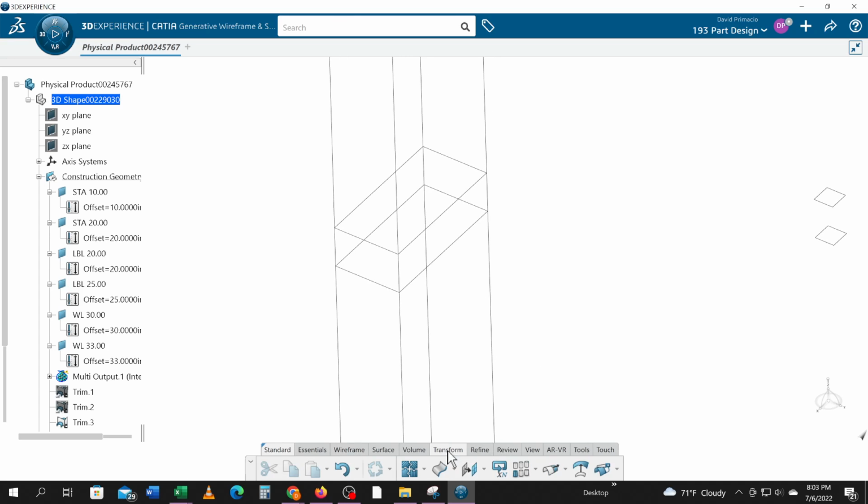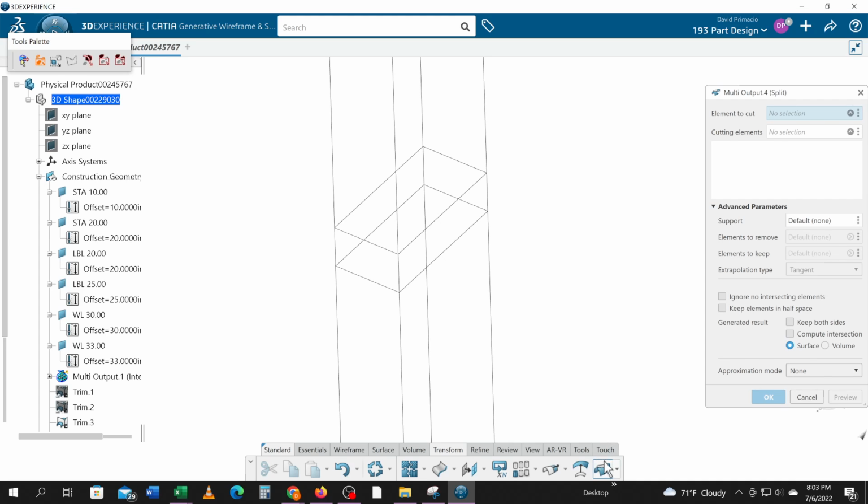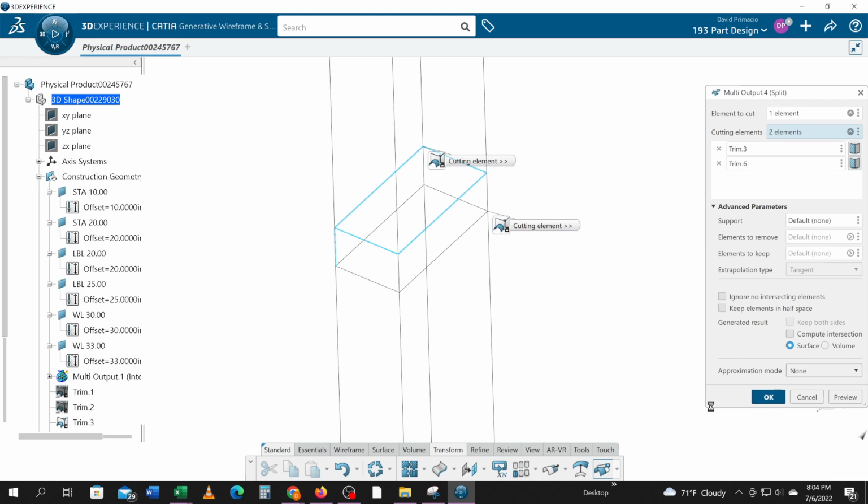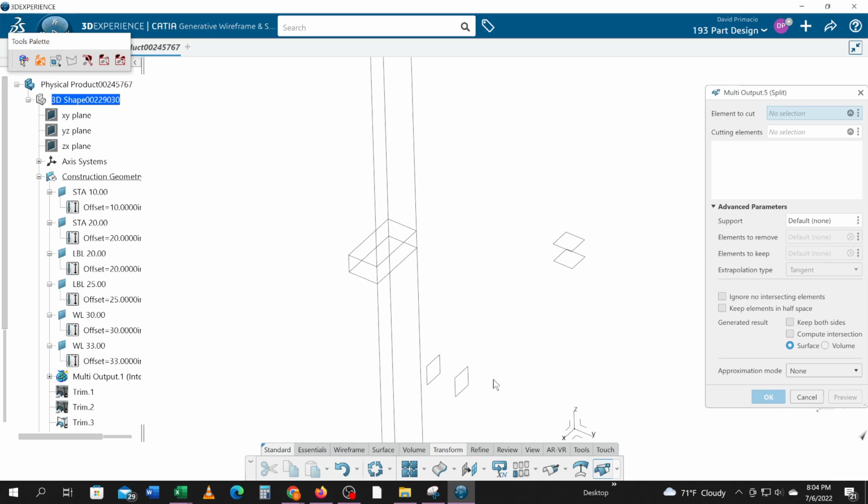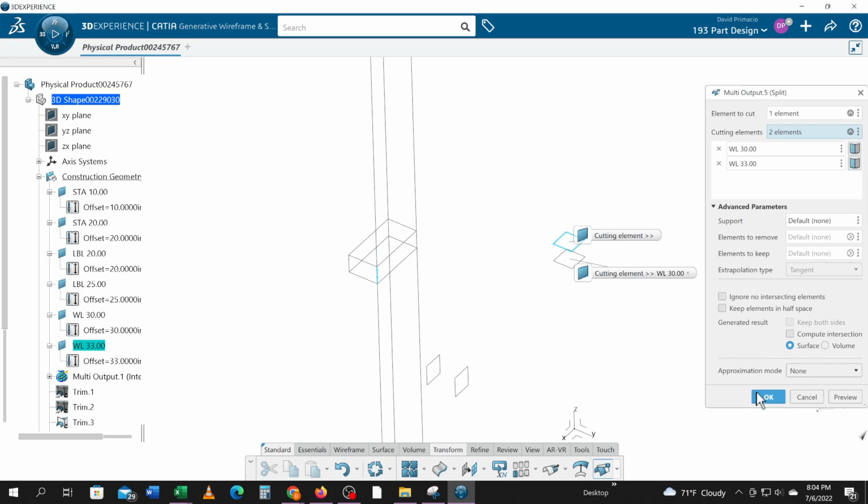And then I could go to transform, split. What I'm doing is double clicking the split command. So I double click that split command to keep it on. Elements to keep, select the portion you want to keep. Select the top and bottom part. Okay. So that was this line and this line. Select OK. Or select this line, select this, and select this, and select OK.